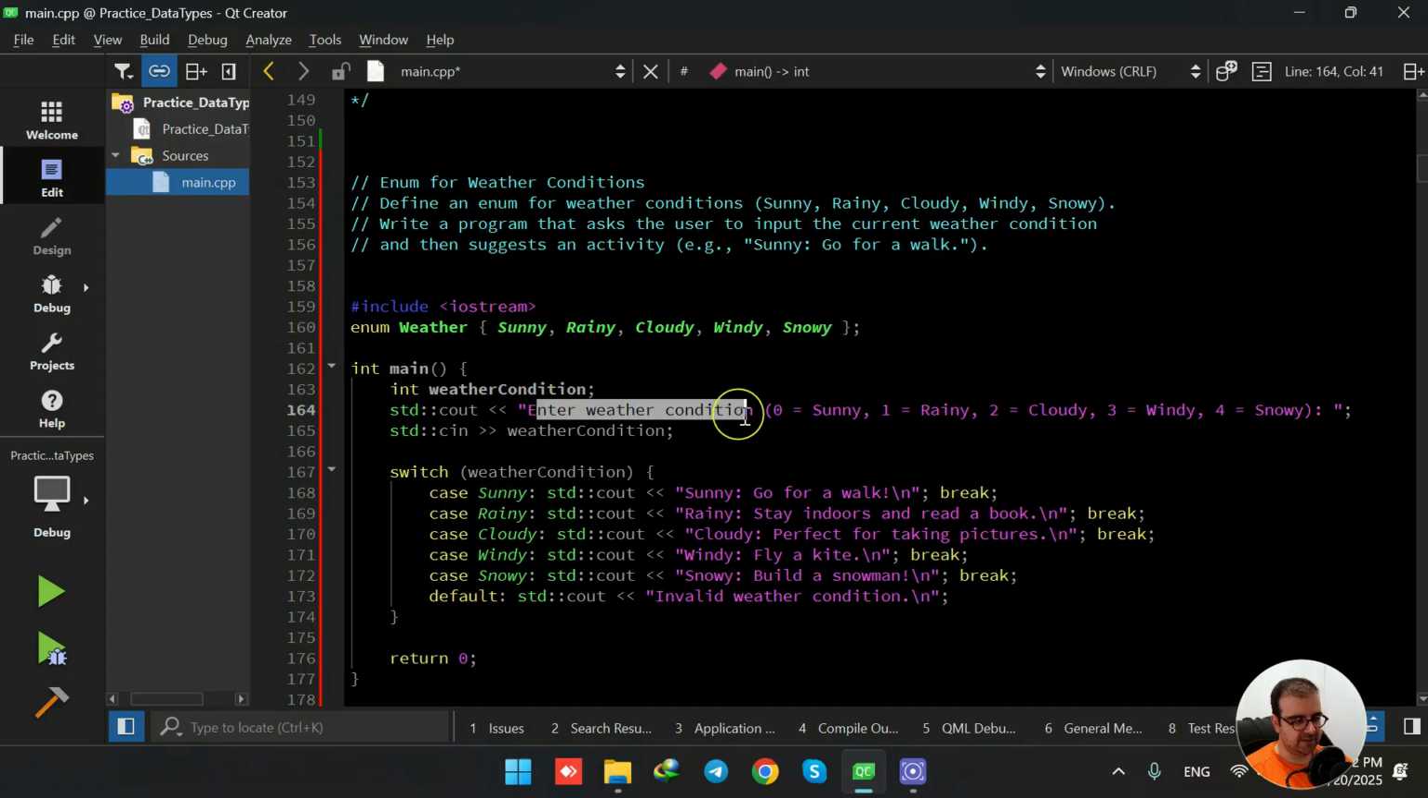Here I'm showing this message to the user. Enter weather conditions 0, 1, 2, 3, and 4. For example, if it's snowing, type down 4. If it's windy, type down 3. If it's cloudy, type down 2. If it's rainy, type down 1. And if it's sunny, type down 0. And whatever the user enters is going to be stored in this integer variable weather condition.